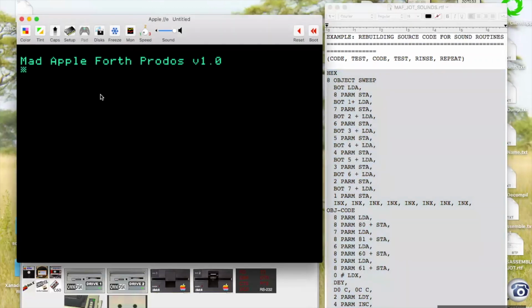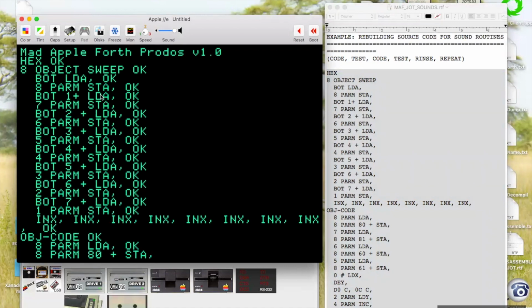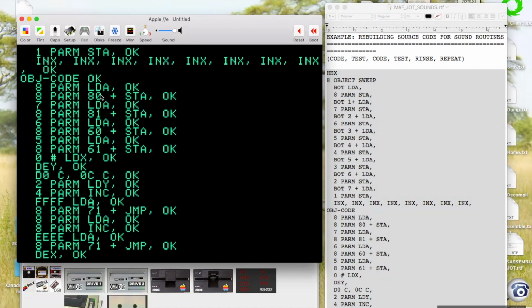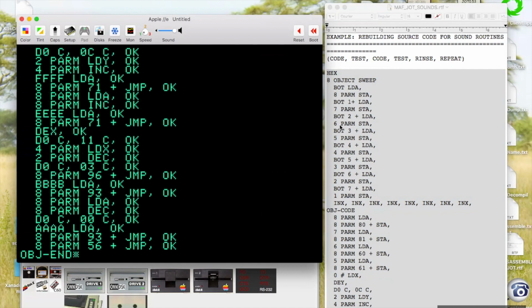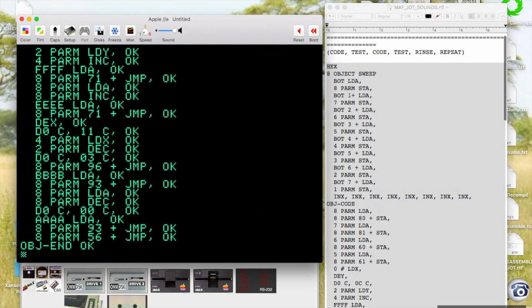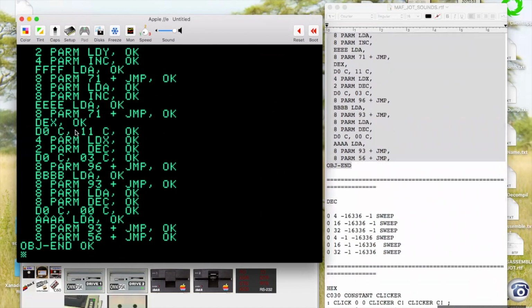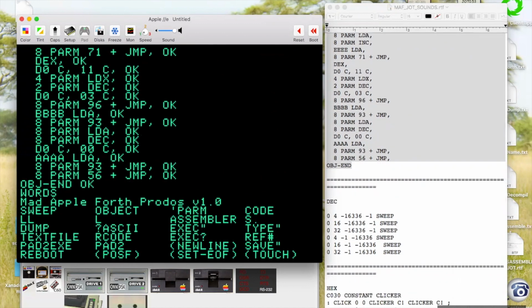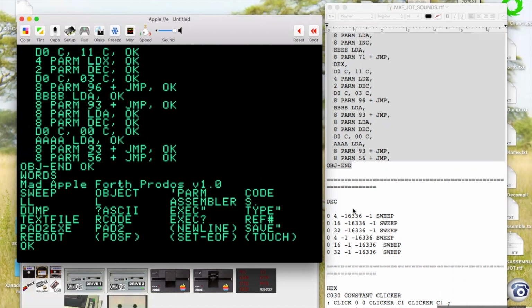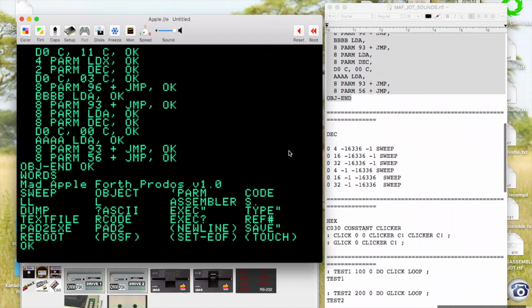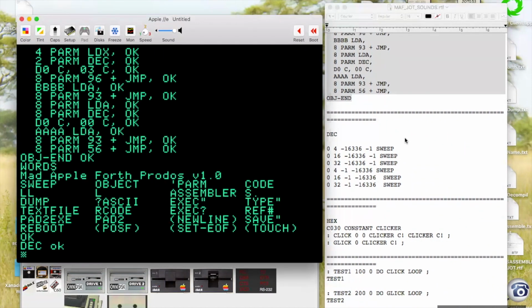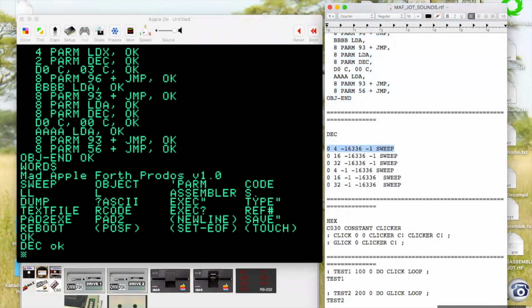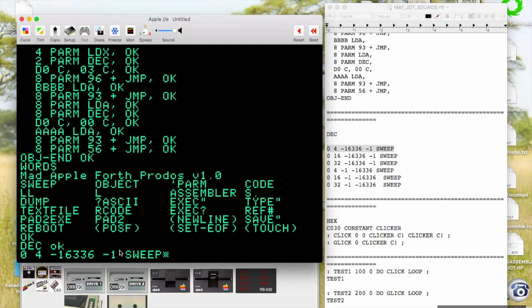So let's paste it. Okay, so we're defining this assembler code right now. And then I have some tests. So we just created a word. Now, if I type words, we now have a sweep word. Okay, so let's test it. I'm going to go to decimal, get out of hexadecimal, and I'm going to do some sweeps. Now, the way this sweep routine works is you have to give the address of the speaker as one of the parameters. If you remember, -16336 is C030, that clicks the speaker.